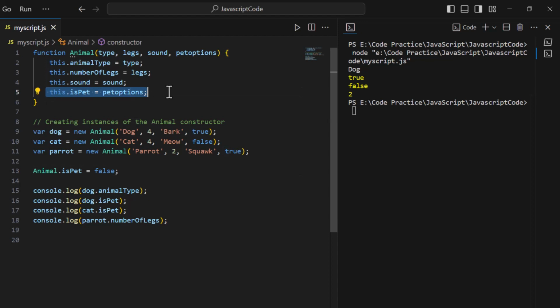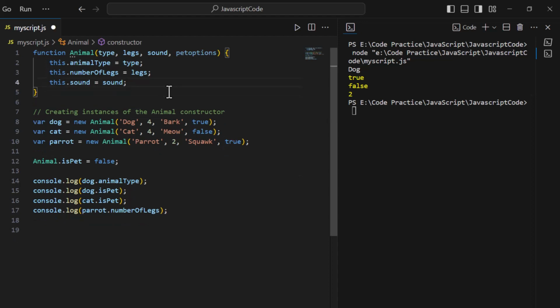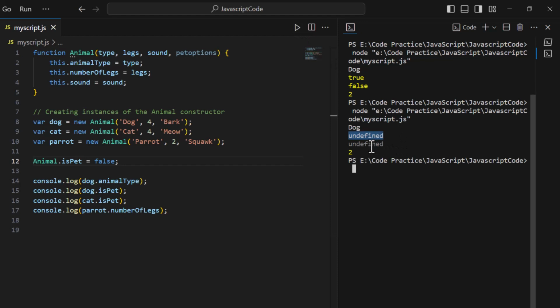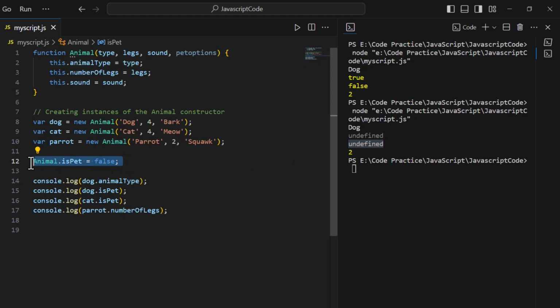So let me remove this one. For example, this property is not present in your constructor, and you want to set it through animal.pet. Is that possible or not? We want to check that. Now if we save it by Ctrl S and run it, you can see that it is showing undefined, and it is not getting its value. That means using this way, it is not possible to create the property through the animal constructor outside of the constructor itself.